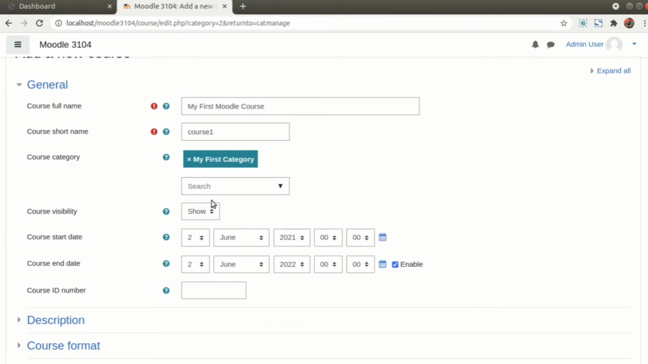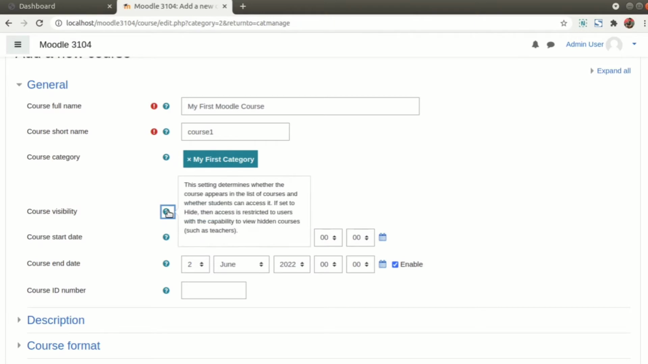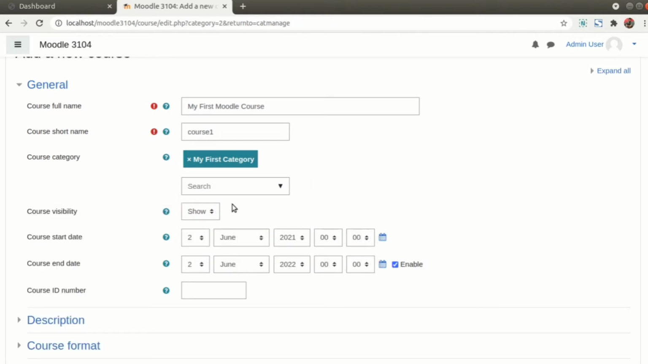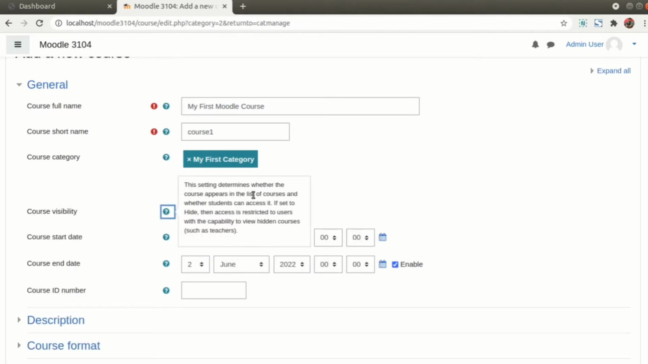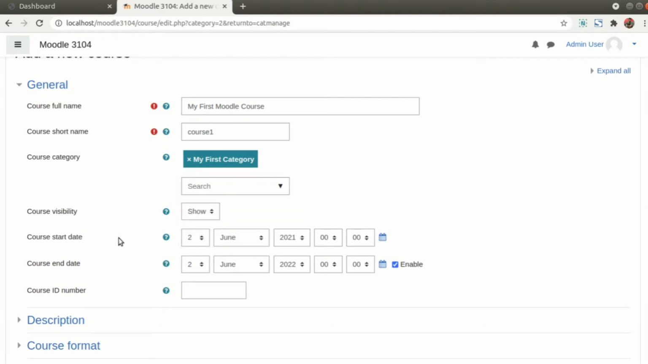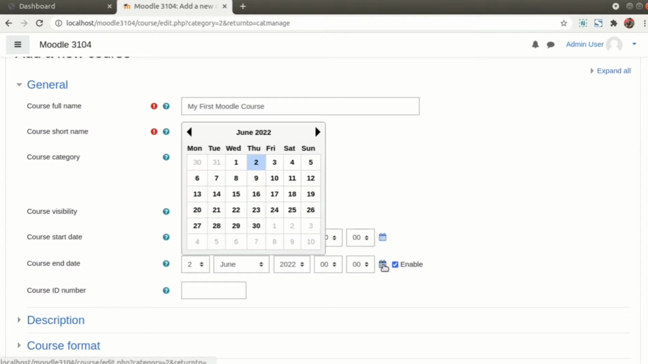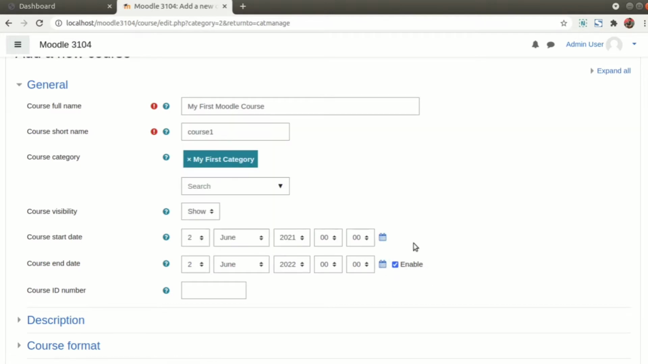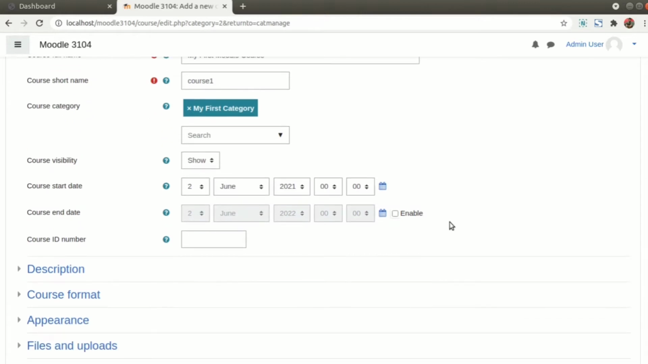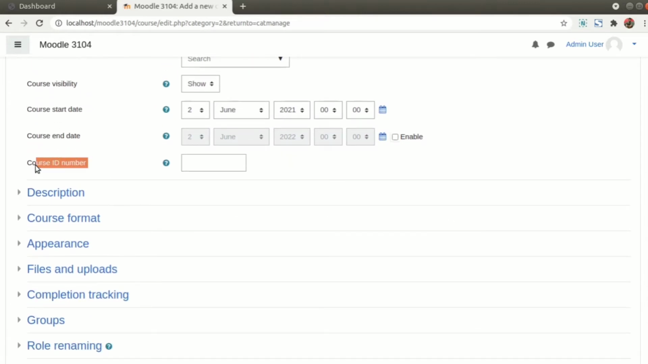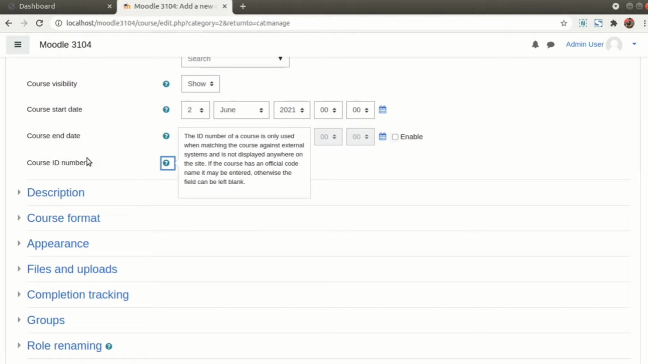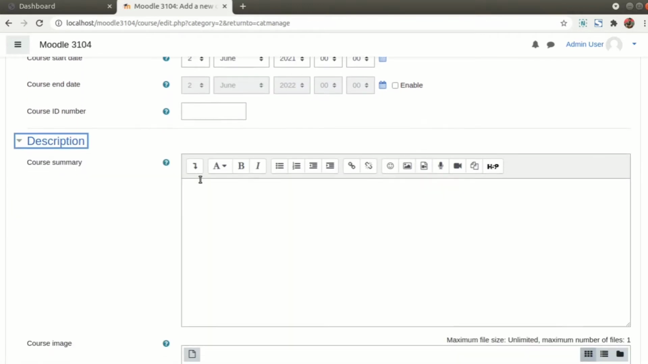Course visibility means either it should be shown or it should be hidden from the students. So whosoever has access or wants to access the course, if it is set to the show option, it will show to the users. Otherwise they cannot access or see the course at all. We need to give a start date and course end date. By default this is enabled, so let's not put any end date to this course. I will just disable it. Course ID number is again a unique field. You can give it or you can just leave it as it.